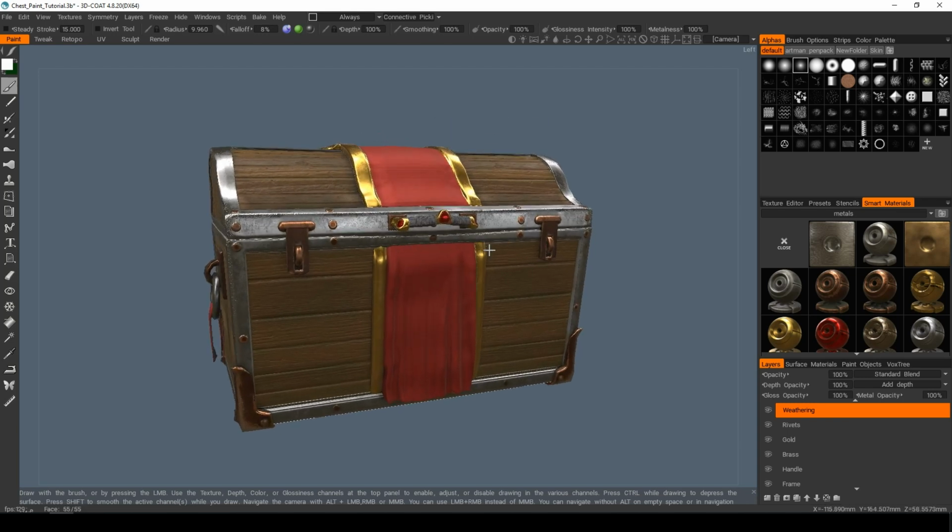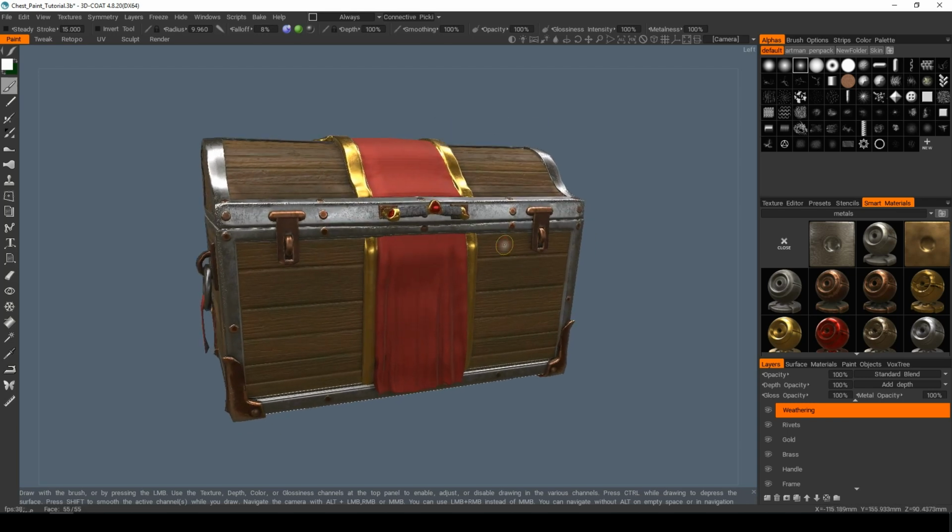But yeah, for now, that is the end of looking at 3D Coat's smart materials and having a quick bash on the textures.